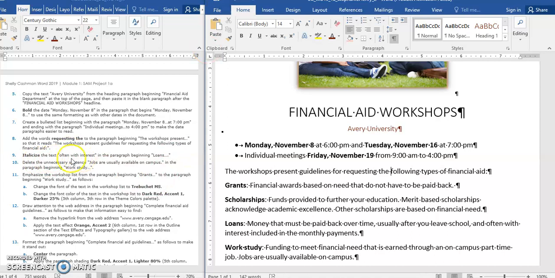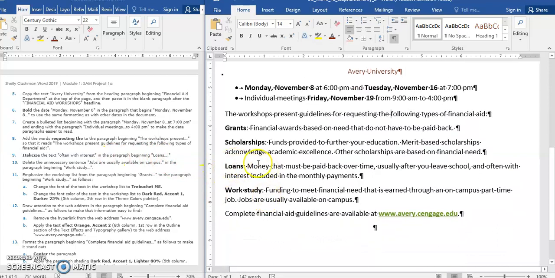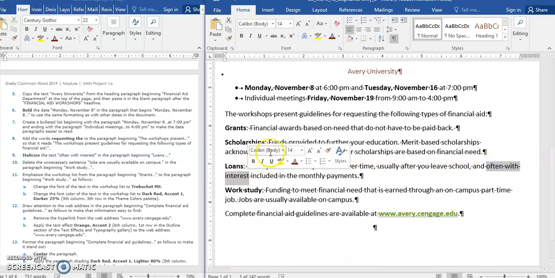It says italicize the words "often with interest" in the paragraph that begins "loans." So I'm going to scroll down. This is the paragraph that begins "loans." The words "often with interest." I'm going to click and drag from the O all the way to the T. Stop at the T. I get my shortcut menu. I'm going to click the I for italics. It is now italicized as directed in number 9. Press save.